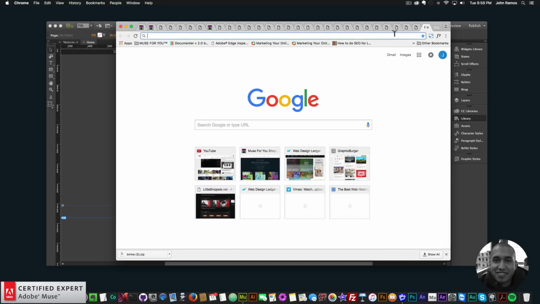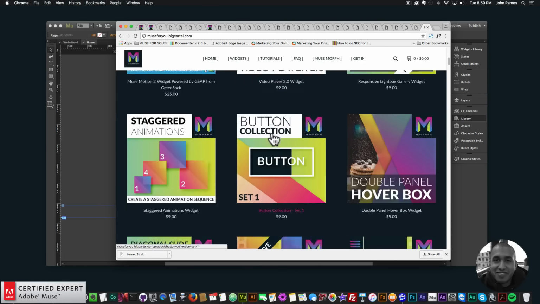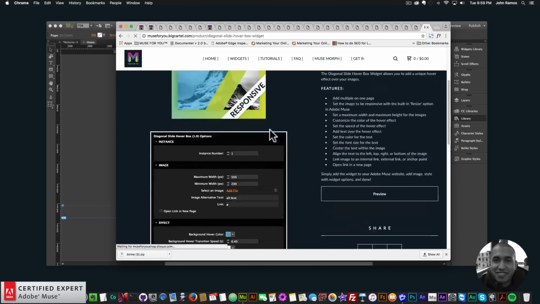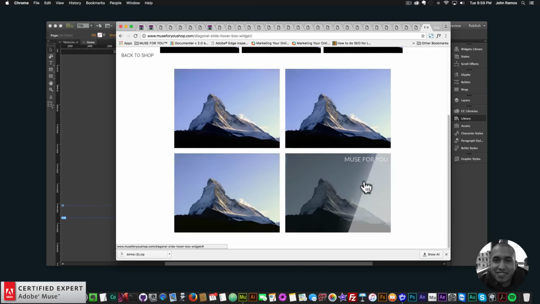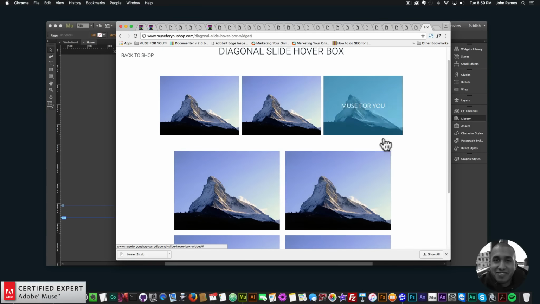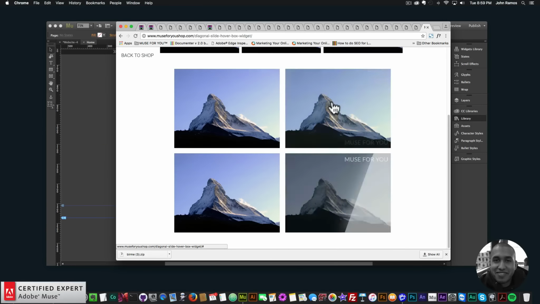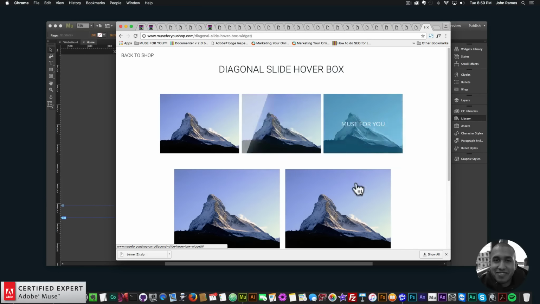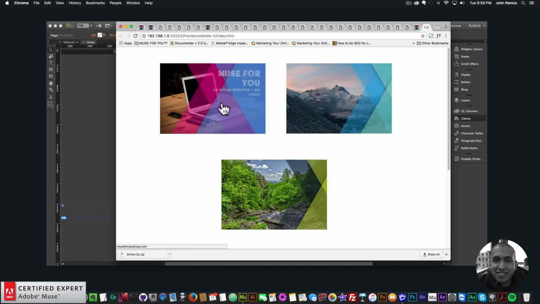And the same goes for if you go to museforyoushop.com, and I'll click on the pop-up here. The same goes for the diagonal slide hoverbox. It's very similar to the double panel. It's just a different effect, but it works the same way. It is responsive, and you can change the size on different breakpoints, change the effect, and have multiple instances on one page. As you can see, we have different colors here for the diagonal slide hoverbox. All right, so I'll go back to the shop. So I'll preview one more time here, preview page in browser, and there we have the double panel hoverbox widget.